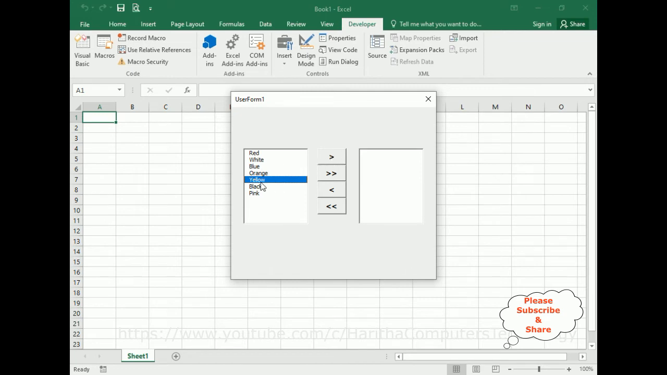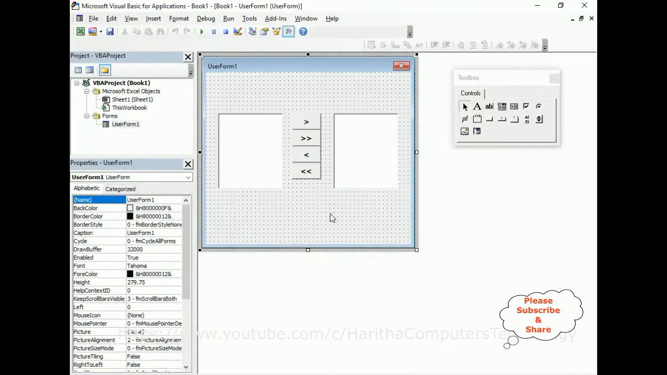When I click, suppose yellow is selected, when I click the right arrow, this yellow item is transferred to this list box 2, and I want to remove that item from this list box 1, clear the item from this list box 1. So let's close this application.